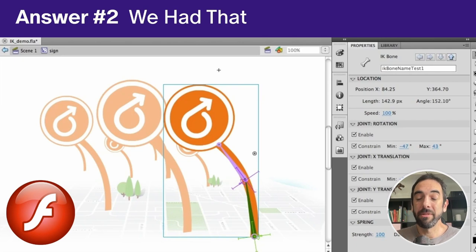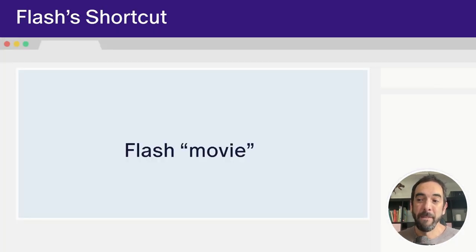Flash didn't make it through the transition to mobile for performance reasons. Another thing that's interesting about Flash, and especially pertinent to the challenges of making this kind of dev tool, is Flash's shortcut. Flash did everything in the early days: you would have a Flash movie. It's kind of like Canvas today, where you'd have a box where you would be drawing your Flash content. And that's where everything lived.